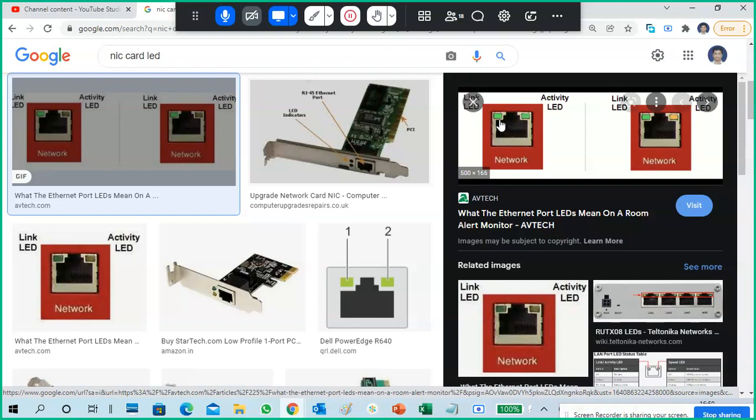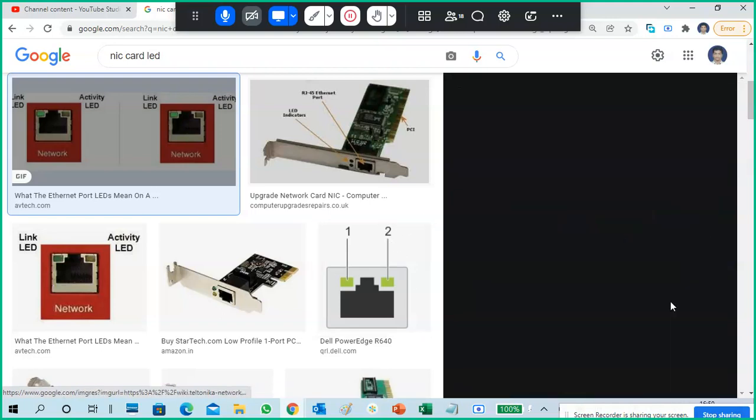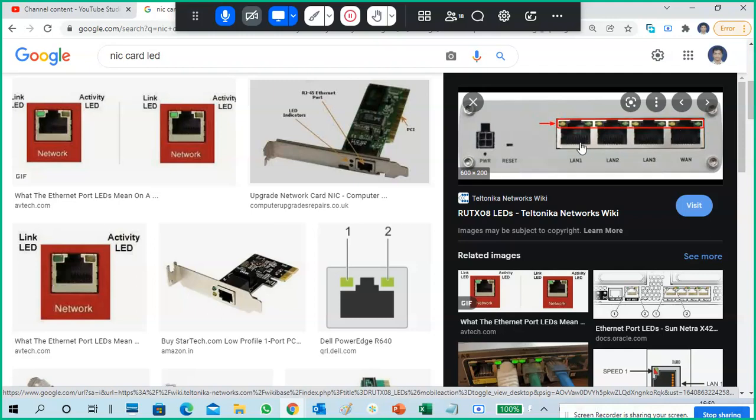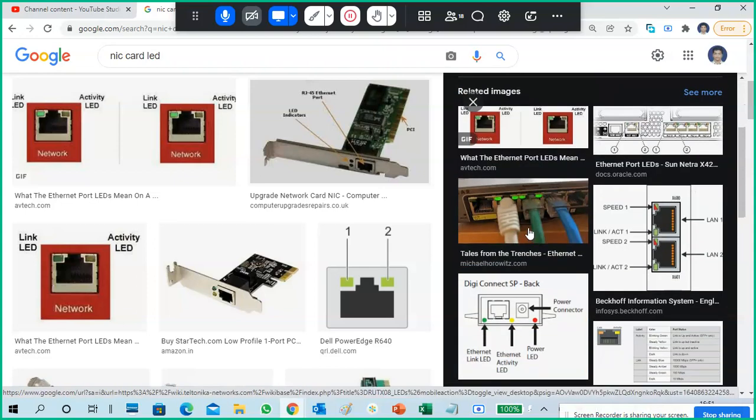One is green, another one is green or orange. See, here it is green and here it is orange. If you take any switch, there is one green light, another one is orange or green light or no light. Okay, there is a difference.